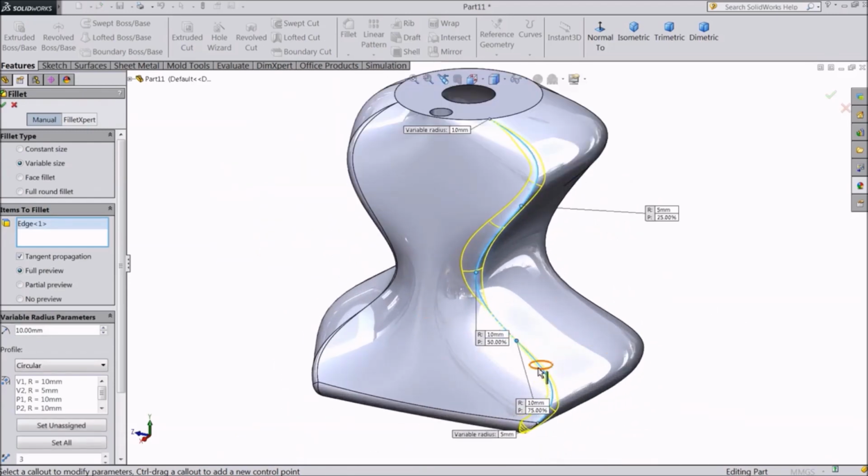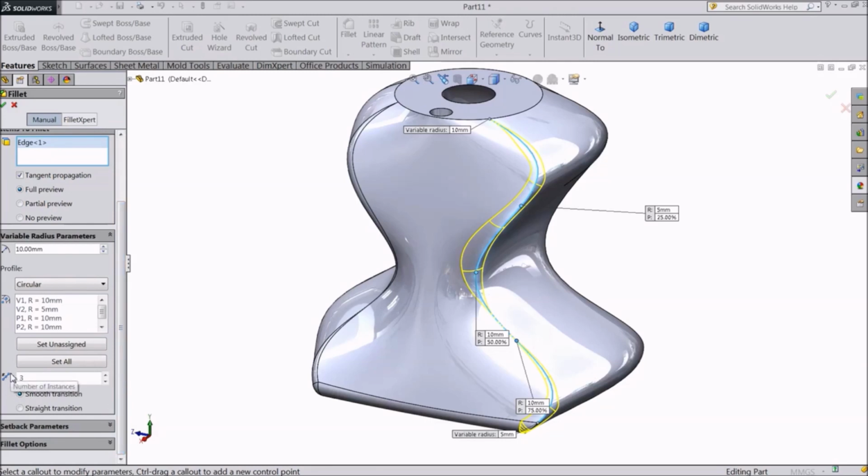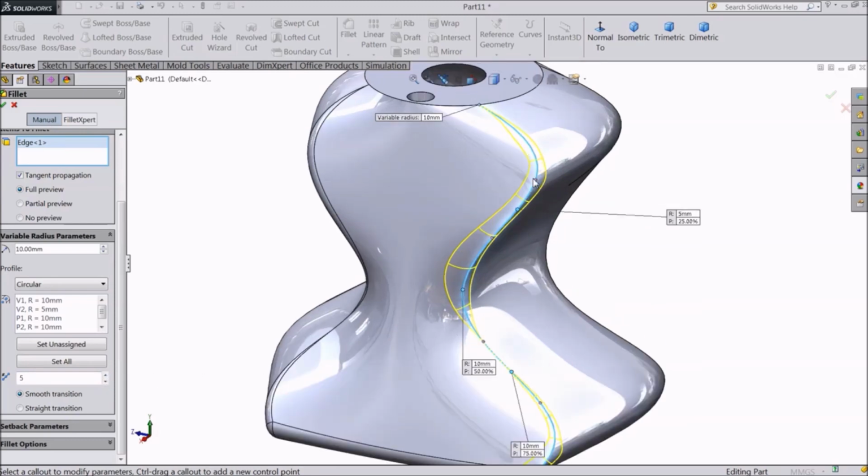See, the preview has appeared according to the size of fillet. There are more options to play with. You can change the number of points you want between the start and end point. Unless specified, always keep smooth transition. I'm increasing this number to 5. See, 2 more points have appeared.